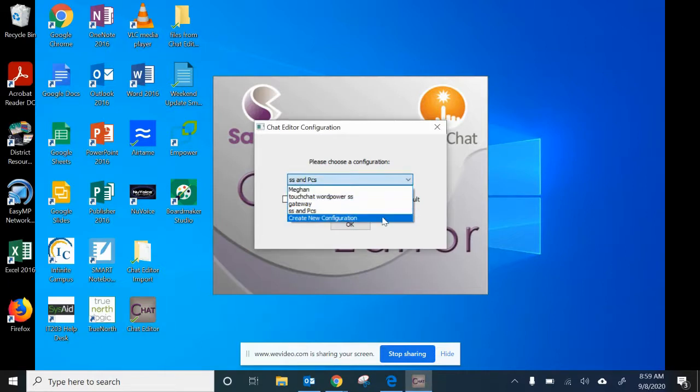When you create a new one, you're going to be choosing between PCS symbols and Symbol Sticks, which is what the default symbols or icons are for Saltillo and TouchChat. So when you get to the screen, you're going to drop down and select Create New Configuration. And you can select Skip Future Selections and use this one as a default.